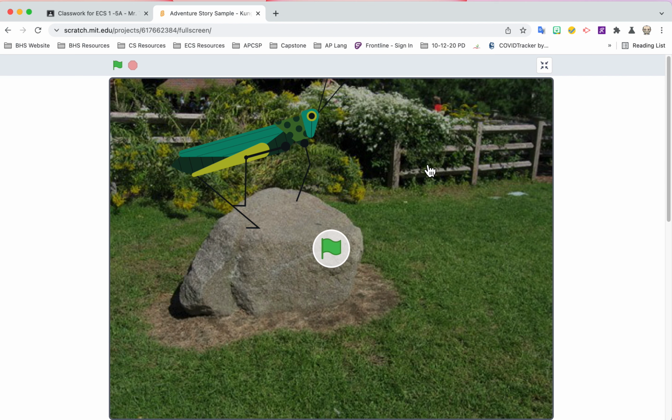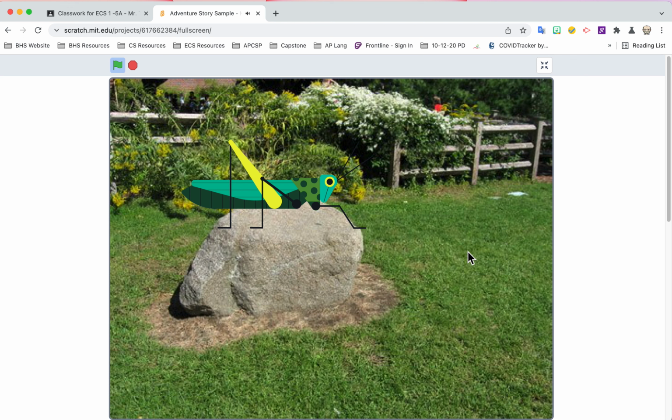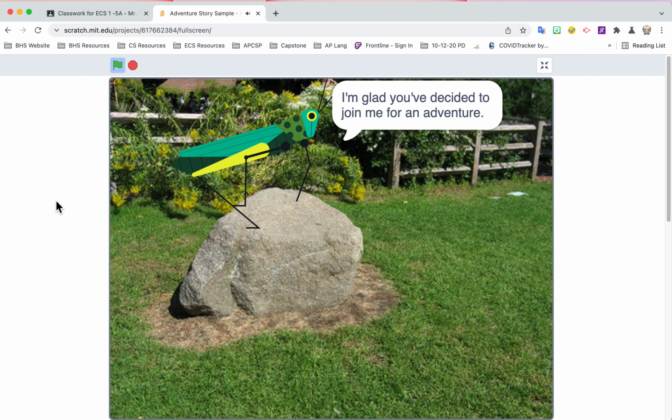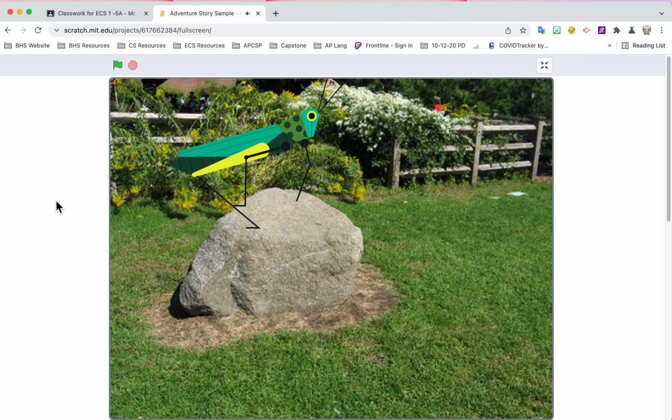It's an adventure story, kind of takes you through a couple of scenes. So when I click this, Kung Fu Music and a Grasshopper, and he says, "Hello." And then he says, "I'm glad you've decided to join me for an adventure. When you are ready to begin, click the space bar." So it's waiting for user input, and I have to click this space bar to make it go. I'm going to click the space bar now.